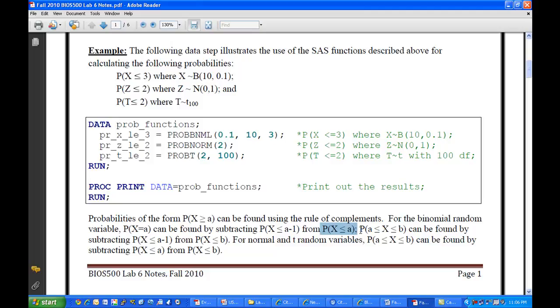If you have a binomial random variable and you want to calculate probability x is between a and b inclusive, you're going to have to subtract probability x less than or equal to a minus 1 from probability x less than or equal to b. Again, you need to think about that and work out why that's so, and then think about how you'd modify the program we just went through to calculate that probability. And I'll leave you to read the rest on your own.